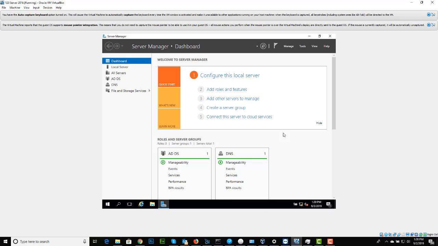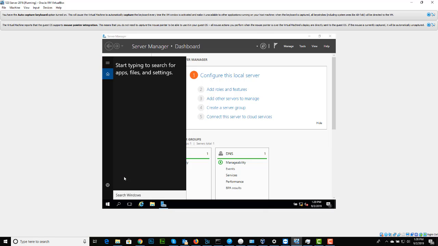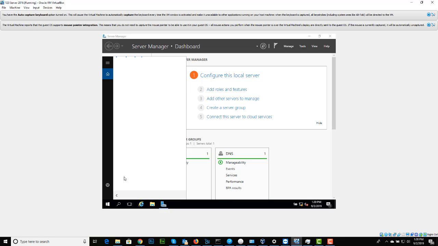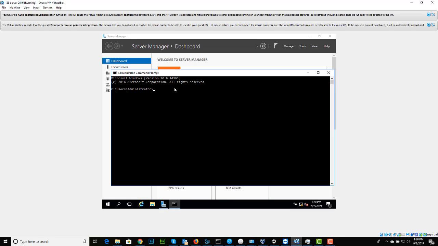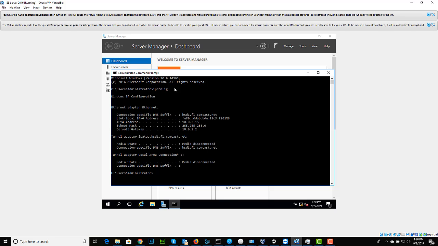All right, perfect. Let's check what IP address we have. I go ipconfig. For some reason we have the 10022 default gateway.